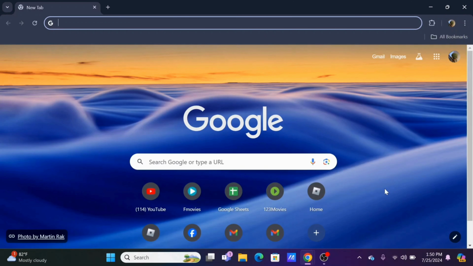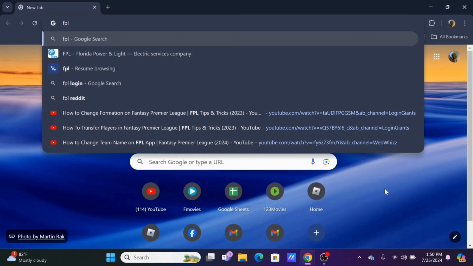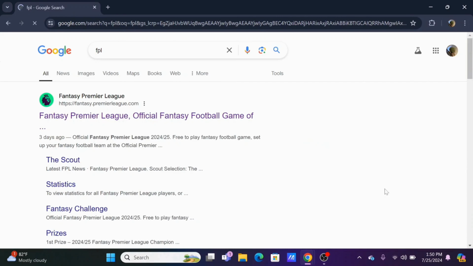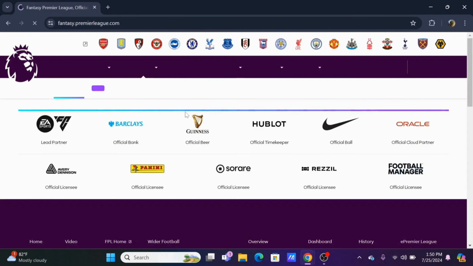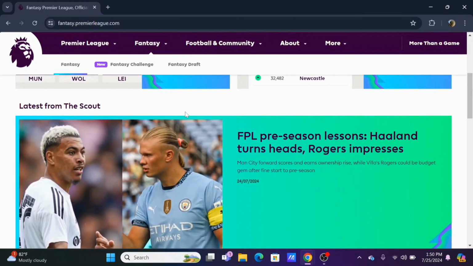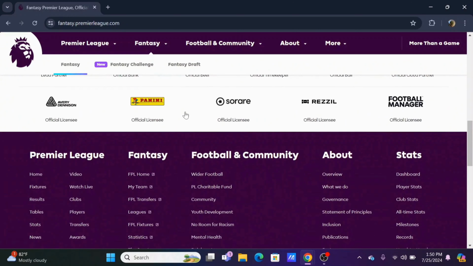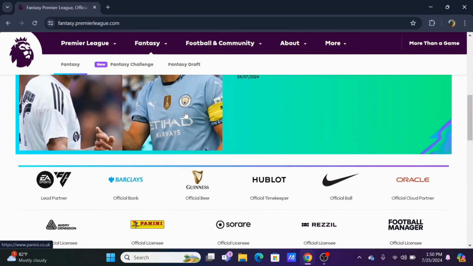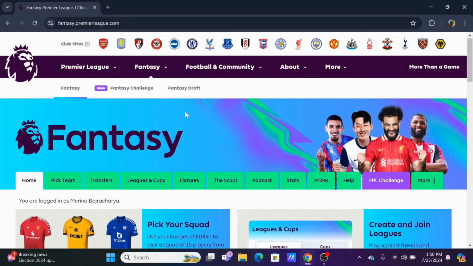You can launch your preferred browser on your device and search for FPL or directly type in fantasy.premierleague.com. The process is the same for any of your mobile devices as well. Make sure that you are logged in to your FPL account.